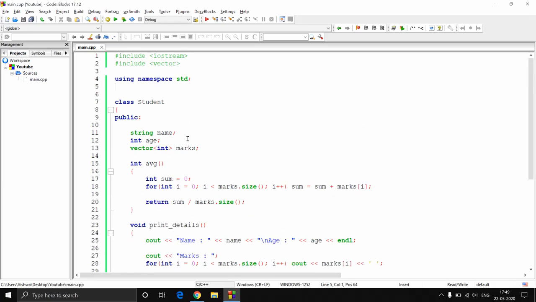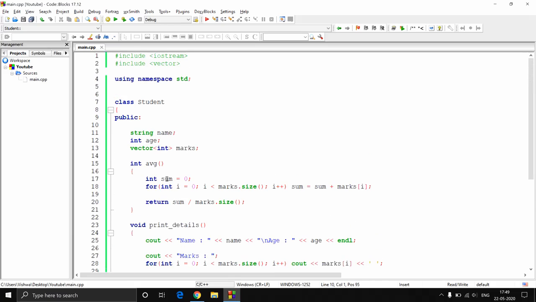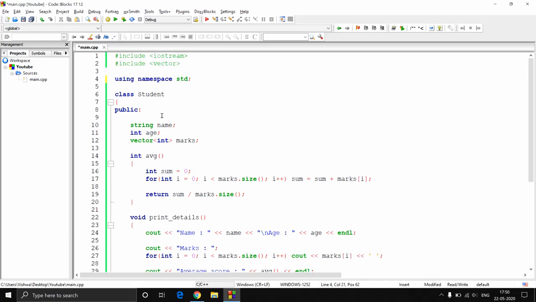Although we don't use such access specifiers, these are called access specifiers because they are specifying the access of these features, right? So we don't use them in structures. That's just by convention, you can use them. There's no restriction on that, but we generally don't use them. We just use them with classes.